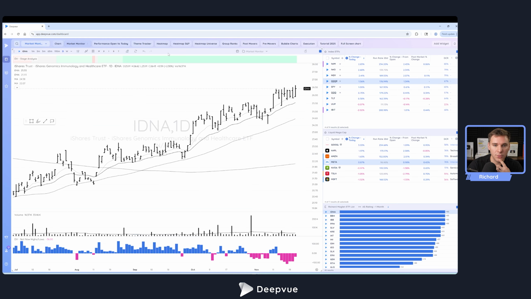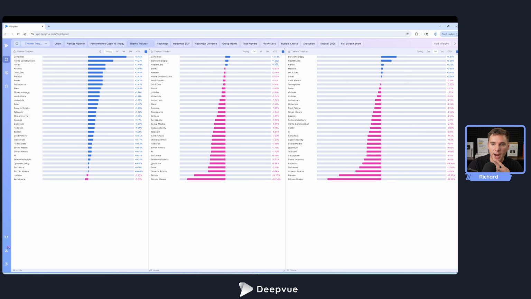All right, let's go through a few more. This is the theme tracker setup I have. I have a view here on a 1 day basis, 1 week basis, and 1 month basis, so I can see that progression. That's how I like to use it.